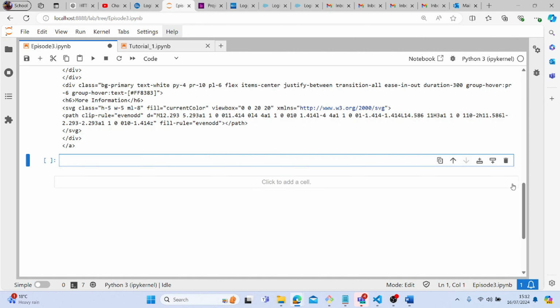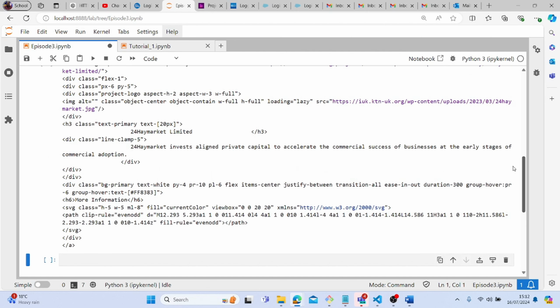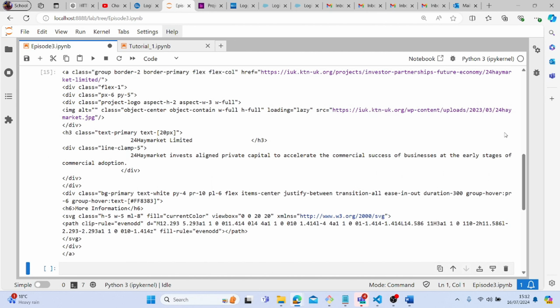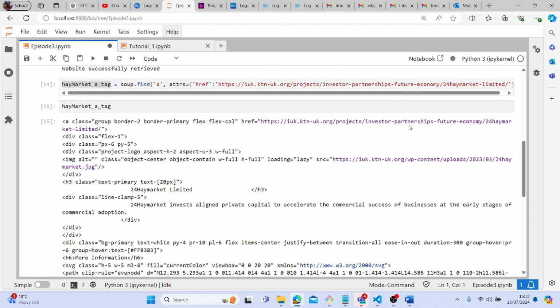You can see now this is the tag. We can see this is Haymarket Limited href, which is Haymarket Limited. So you can see this is the a tag that is hosting the link to that first investor partner description page.